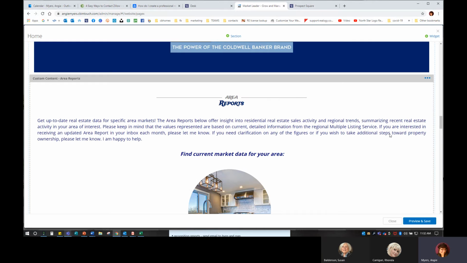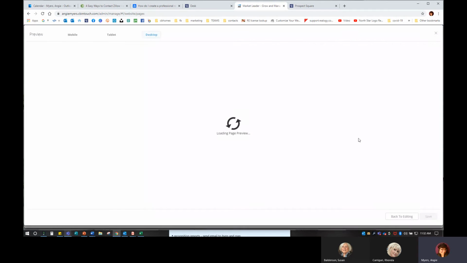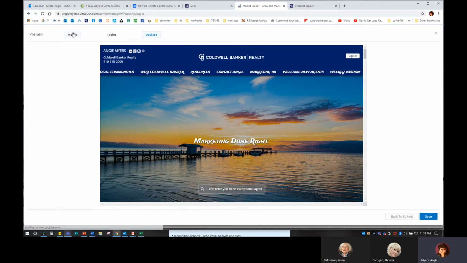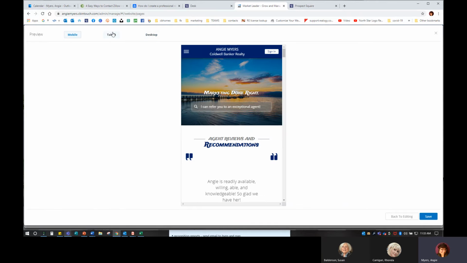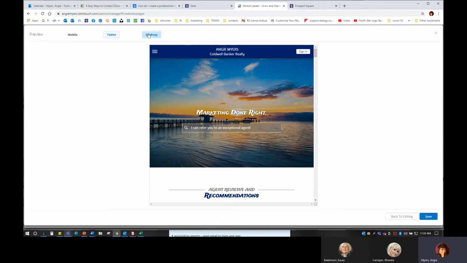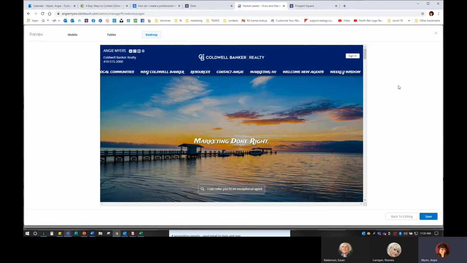But wait, I'm not done. In InTouch, when we want to save, we always have to preview and save, and you'll know that you're at the final destination when you get to the preview button. So we're going to look at it on a mobile, we can look at it on a tablet, we can look at it on a desktop. That is our final save button.